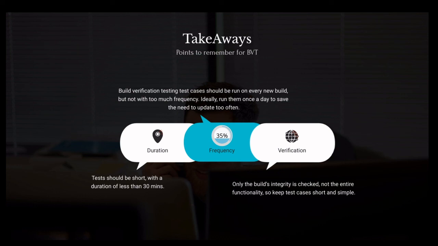Second, frequency. The build verification test cases should run on every build, as we talked about, but not with too much frequency. Ideally, run them once a day. Again, it depends on our project or our company and what procedure we follow for the build. There are many companies giving a build every hour. There are many companies giving a build once or twice a day. There are many companies giving a build thrice a day. So again, it depends on the nature of the project or product.